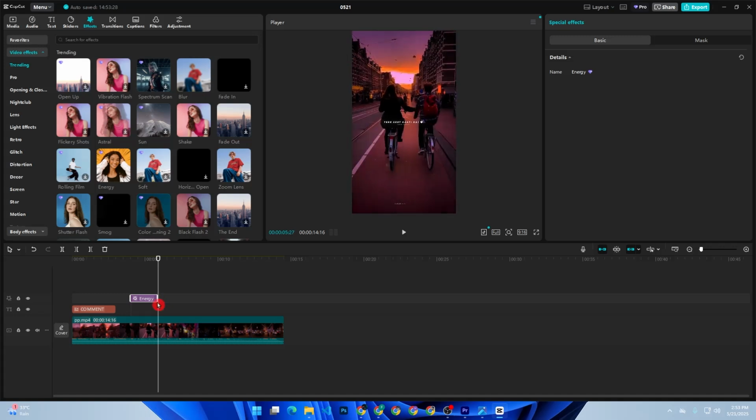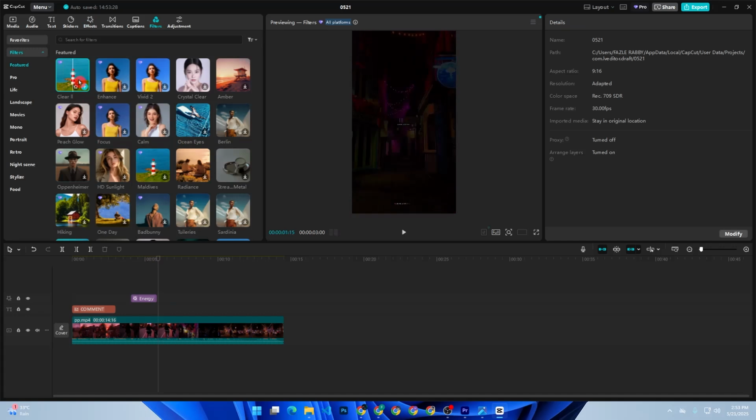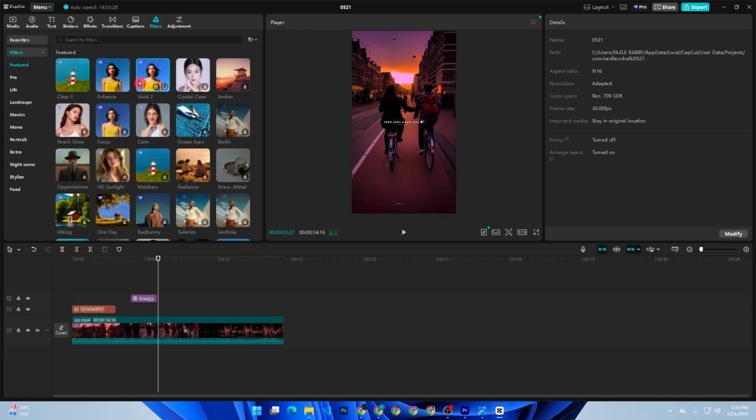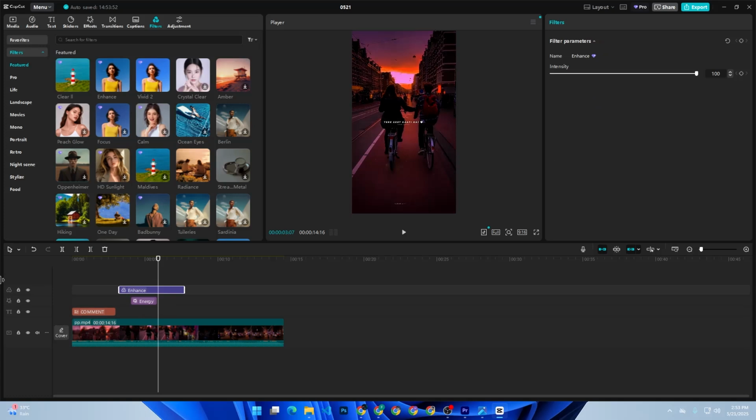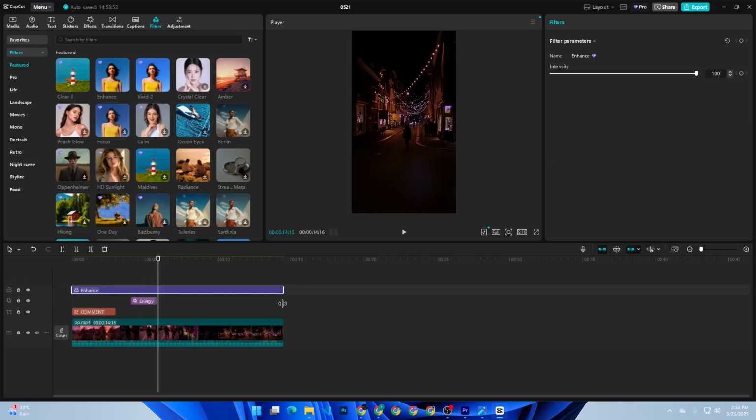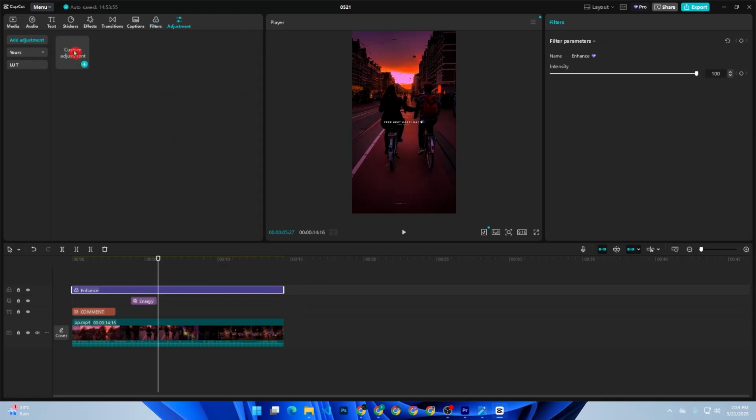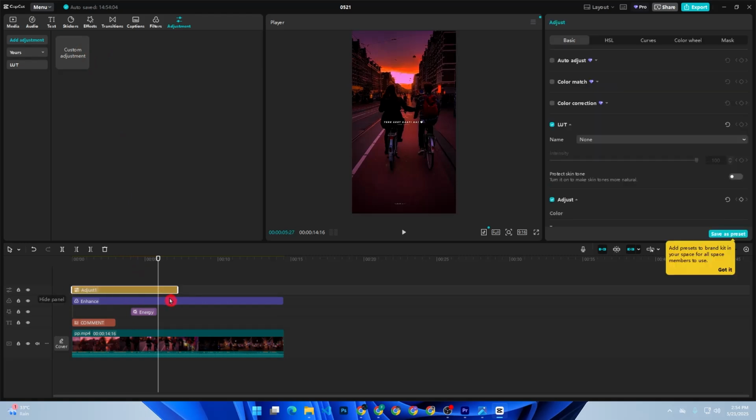Use filters to make colors stand out, especially if you are sharing tutorials or lifestyle content. Go to the Filters tab and try them one by one. Then drag it onto your canvas. Now you can adjust manually from here. Click Custom Adjust and select it.